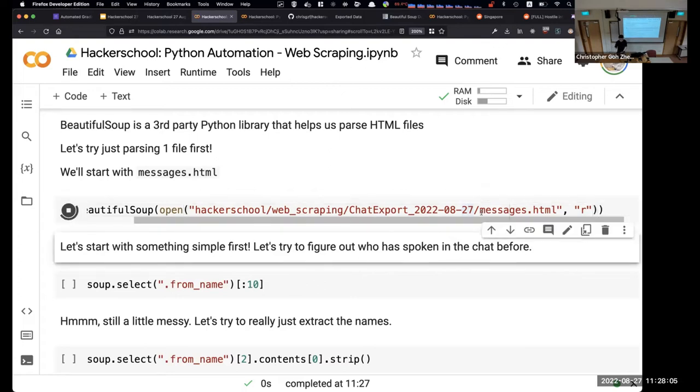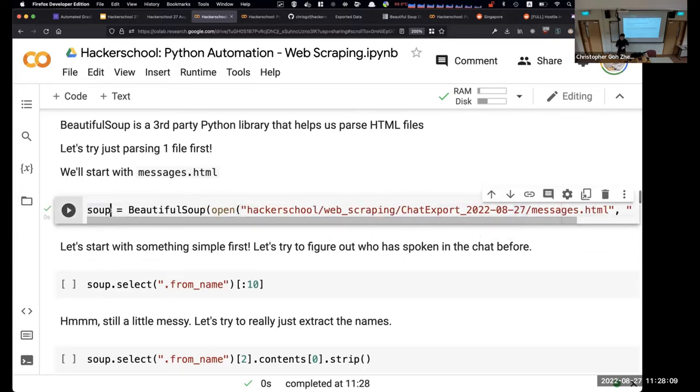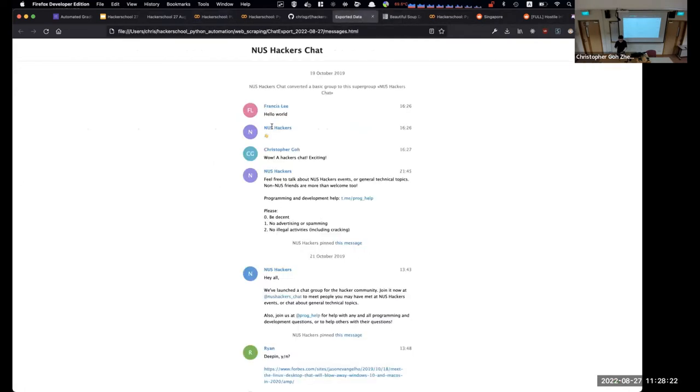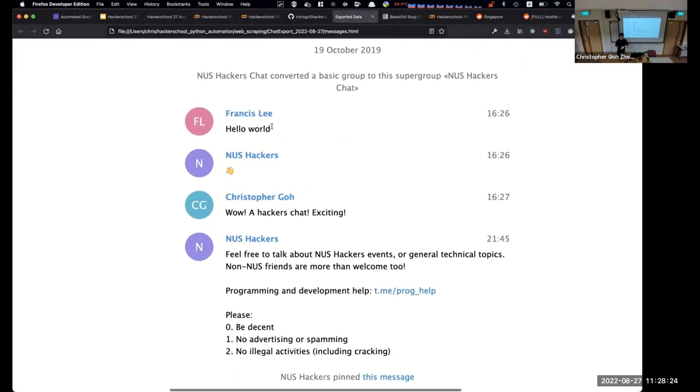Okay, so after I run it, Beautiful Soup basically provides us methods to query certain parts of that file. So now what we are interested in is the names of the people who have sent that message, right? So we want to be able to programmatically get Francis Lee, NUS Hackers, Christopher Goh, NUS Hackers, and so on and so forth. We're interested in these names.